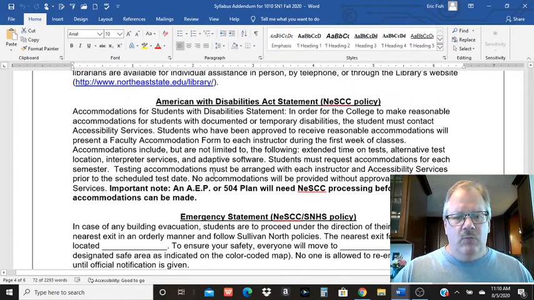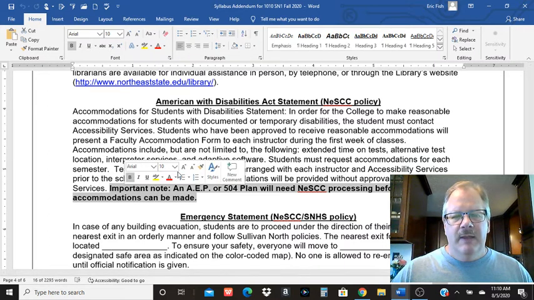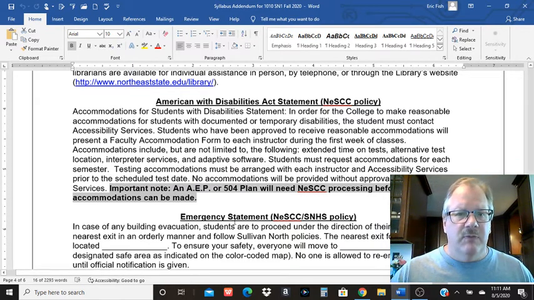This is an important one. If you have a school AEP or 504 plan or whatever, that does not count for this class unless you've gone through the Northeast State Accommodations Office. So just saying, hey, I need these accommodations because I have an AEP plan or 504 plan, that's not good enough for this class. So you need to contact the accommodations office at Northeast State and get approval through that before I can make accommodations.